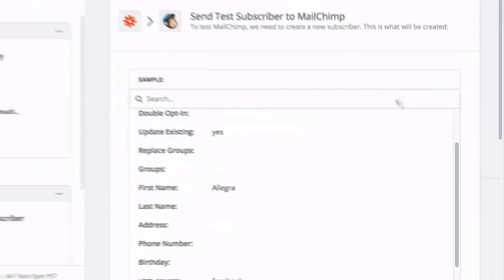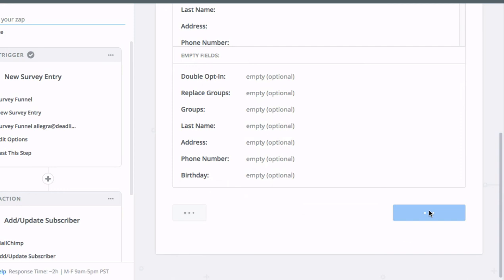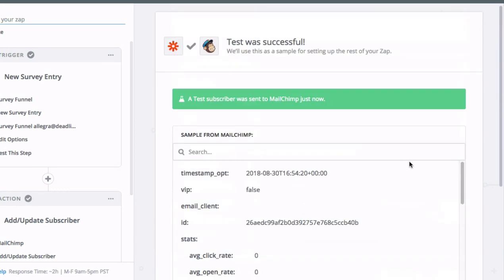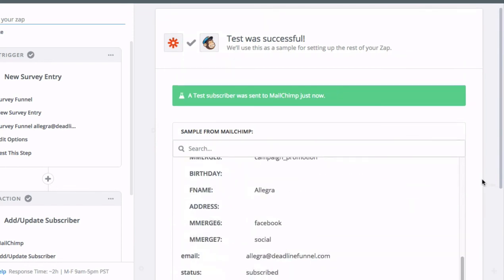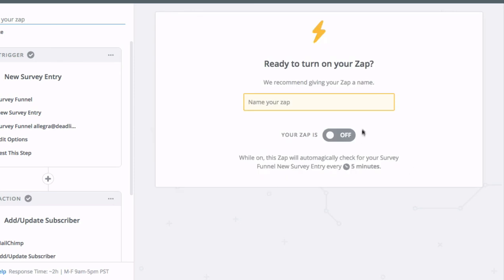So now we're going to send the test subscriber to MailChimp. So I click here to send the test. Test subscriber was sent to MailChimp, and I click finish. That's it. I'll just need to turn on this Zap. I'm going to call it UTM Tutorial Zap, and then I'll make sure that I turn that on.